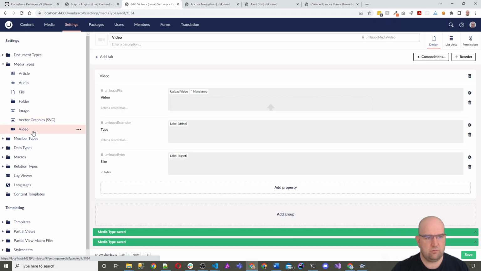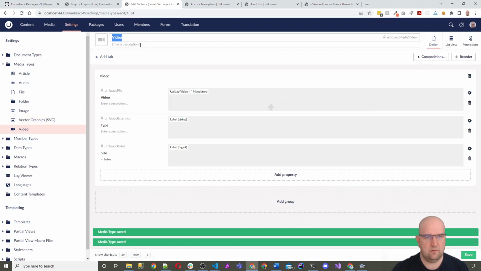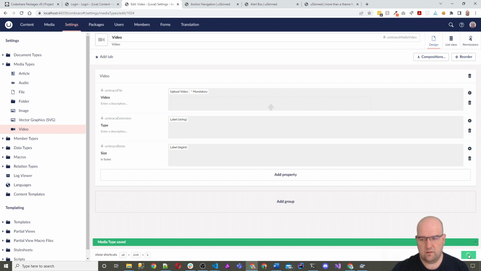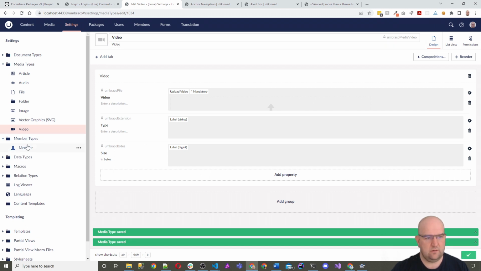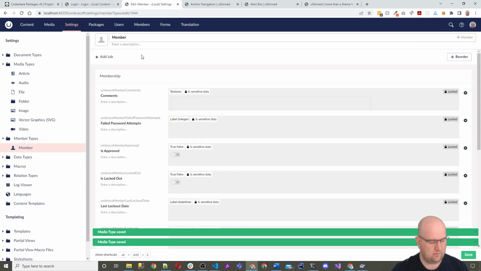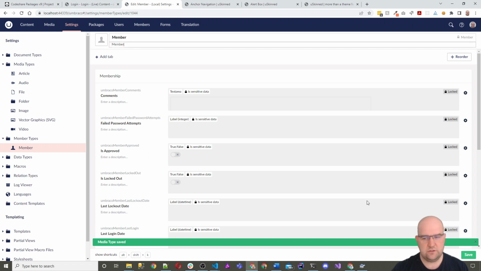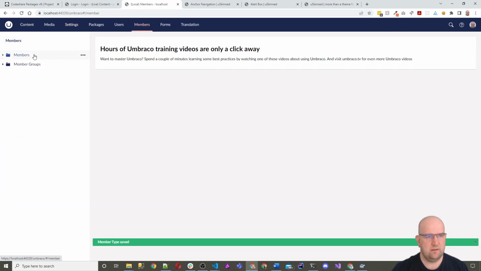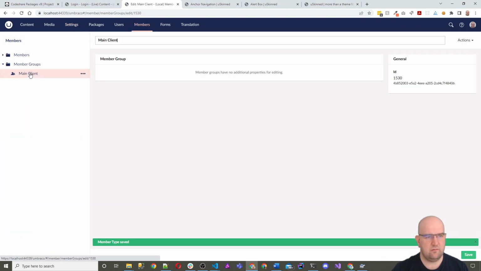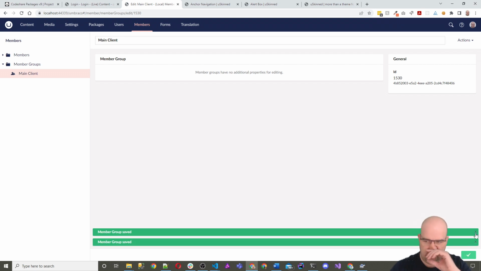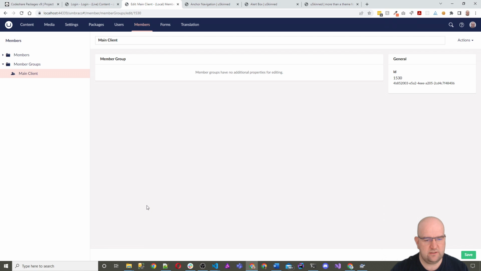So that's the first one of these types of things we need to do. We then need to do member types and just change that member type. And I think the last thing is to go to members, go to member groups, main client, and make a change on that. I'm just saving it with a space and then saving it without. And I think that's enough to force these changes.